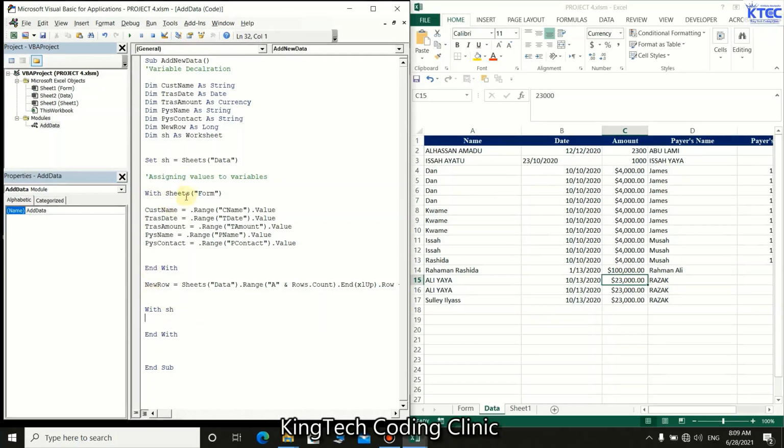Now we are saying With. You can see this With and then the End With bit. So with sh, meaning with sheet. Which sheet are we talking about? That is the worksheet, that is the data sheet. We set it out: Set sh is equal to Sheets, the data sheet, because we have multiple sheets here, so we need to refer to the name. We call that sheet here because we already set it, else we wouldn't have been able to use it. That is a worksheet object.